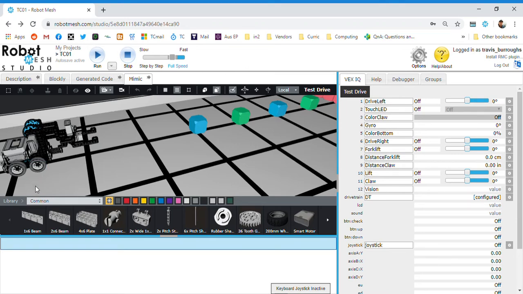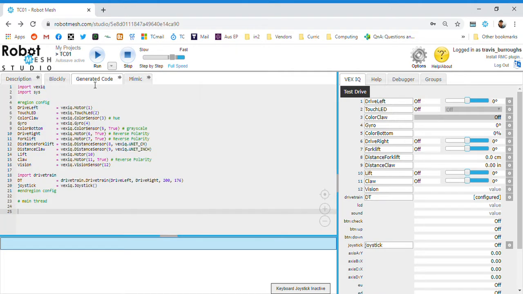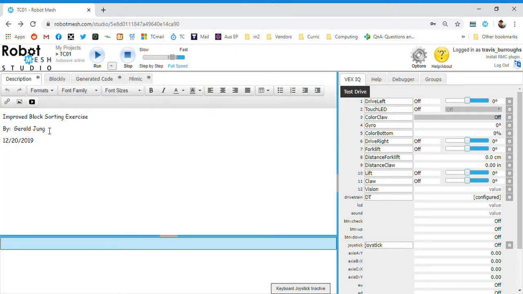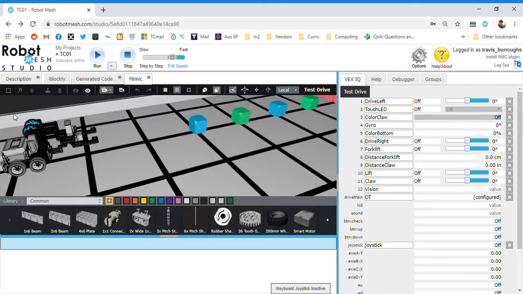Let's take a look at driver control in Robot Mesh. Now, up until now, we've been using the Mimic for curriculum activities, but Gerald Jung has posted this really good Mimic activity with a nice movable robot in the public files on Robot Mesh.